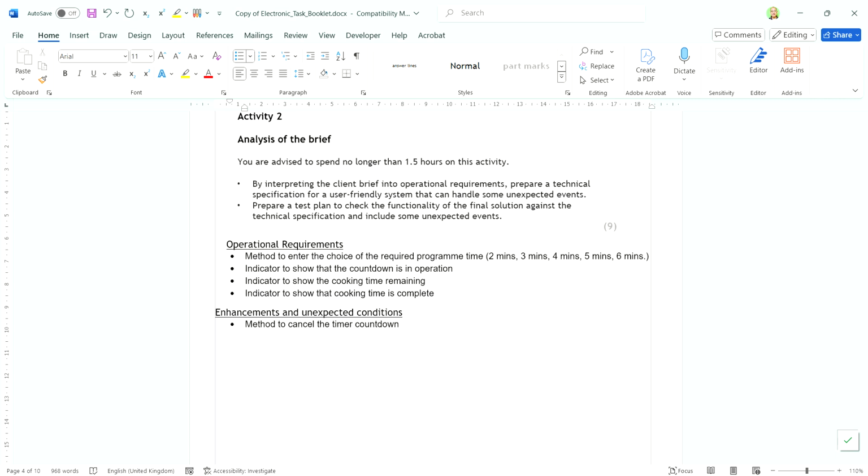You may even decide, for example, to go beyond 6 minutes or down to 1 minute. I don't know in practice if that is such a good idea for egg cooking, but in terms of a controller system, that will be fine as well. So we could say, for example, a method to enter countdown time to precision of 30 seconds instead of 1 minute.